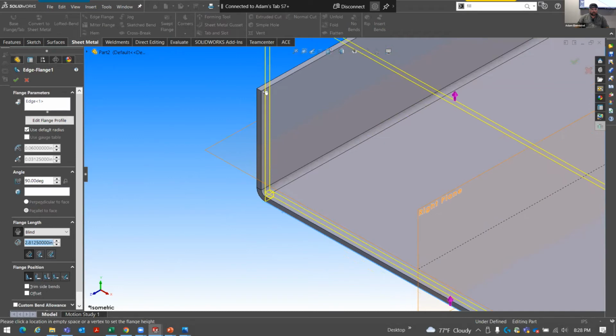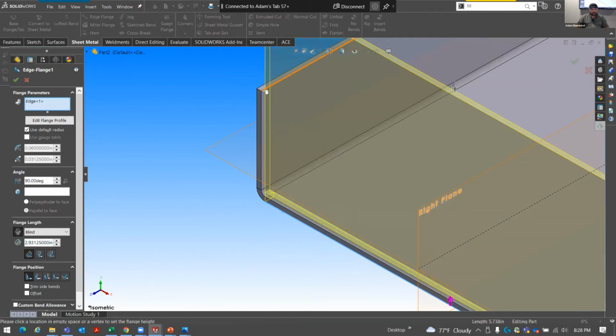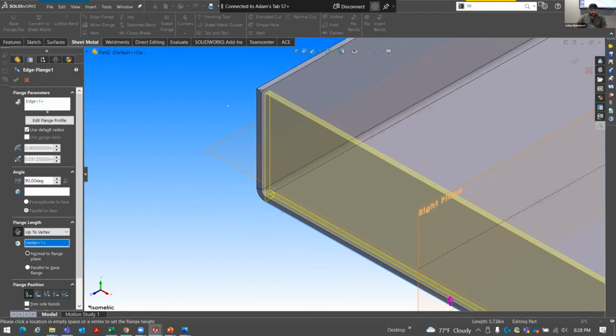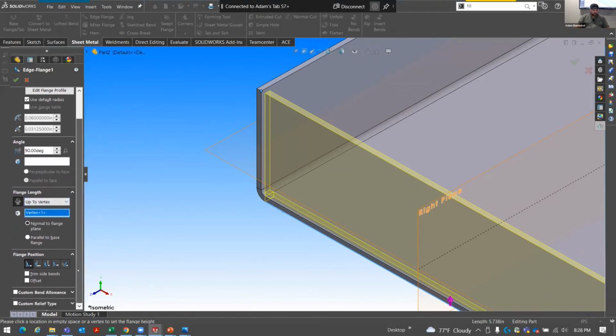Now, if we want it to run the same as that, we can tell it to run up to the vertex, and it'll stay the same length. No matter what you change those as, it's always going to go the same length, right? Now within that, we have a few other options. We have blind. We can tell it we want it to be a different length and height, or up to edge, and merge, right? But we also have to think about our condition.